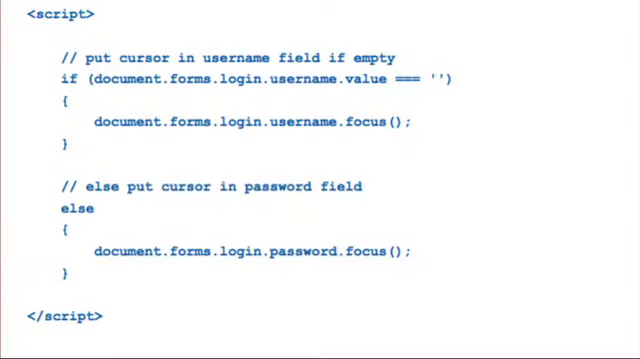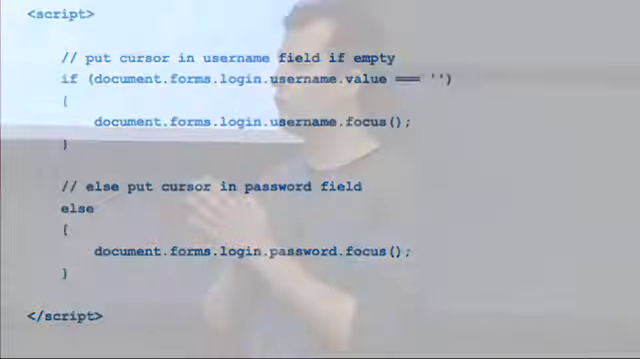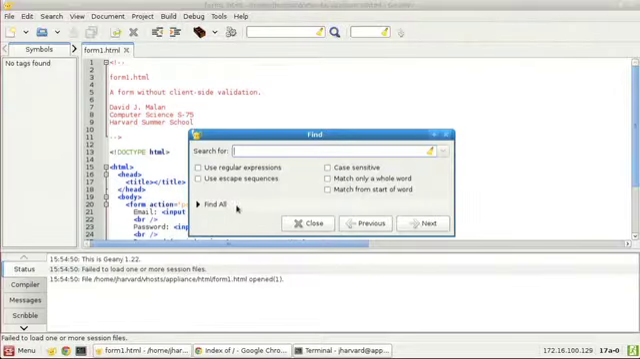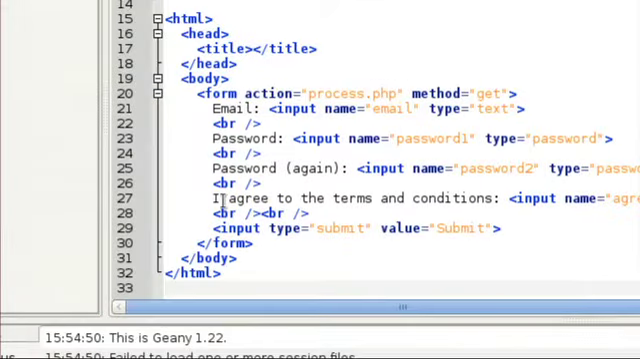So .value is actually referring to its string value, whatever text is actually in that text field. So let's see this in the context of some actual HTML. Let me go over to the appliance and open up a file called form1.html, and let me skip the JavaScript code for a moment and focus only on this.